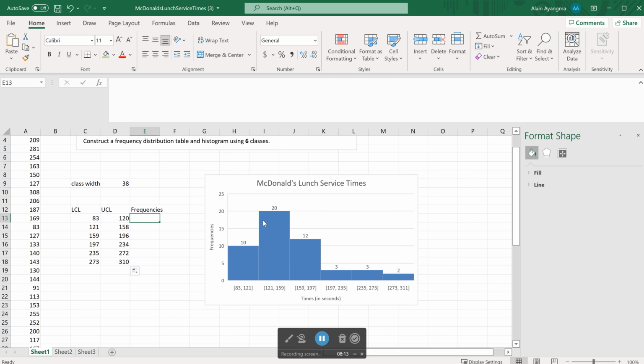And at this point, we can just copy our frequencies from the frequency histogram. So I hope this helps you work this out.